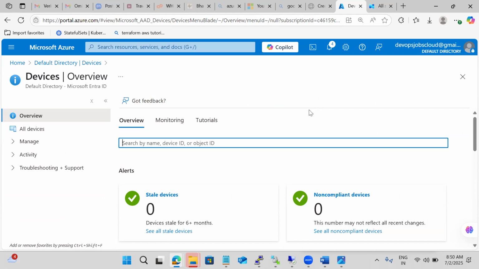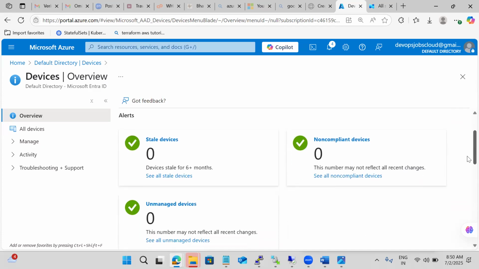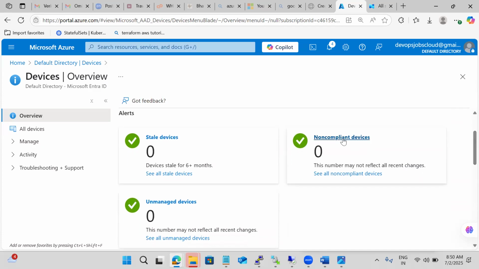Okay, and we can control those devices, and we can provide single sign-on, and we can monitor whether any of the compliances are not met, or whether there are stale devices also. And we can restrict those also. Mostly, devices that have not been used in the last 6 months, we can call those stale devices. So all these we can control.